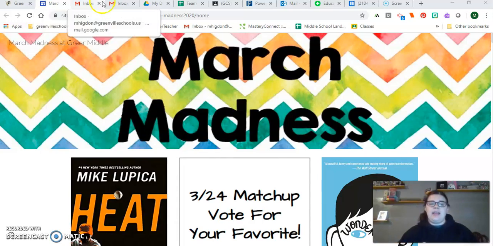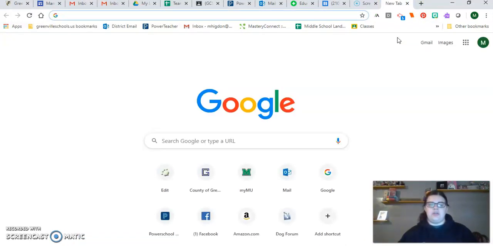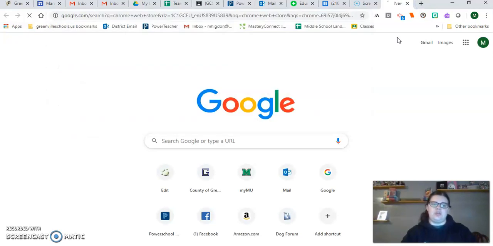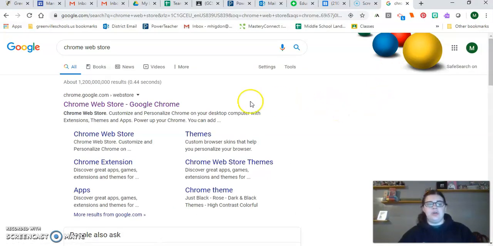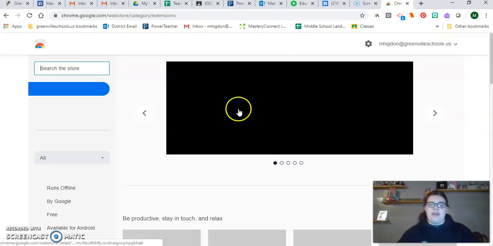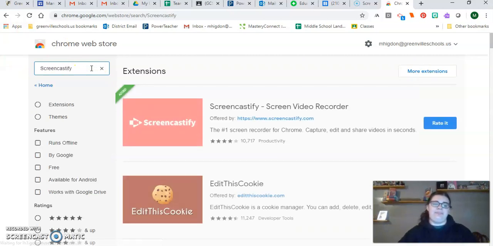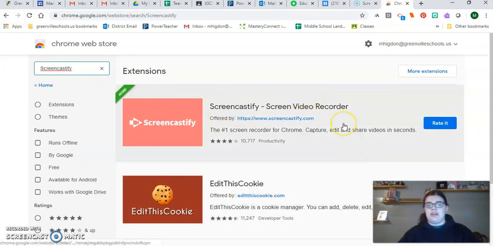So the way to get Screencastify is to go to the Chrome web store. You can just type it into Google. You can also type in chrome.google.com. That'll probably get you there as well. I like to just put it in Google. Google for the win. But you're going to search the store by putting in Screencastify. It's going to be the first one that comes up.